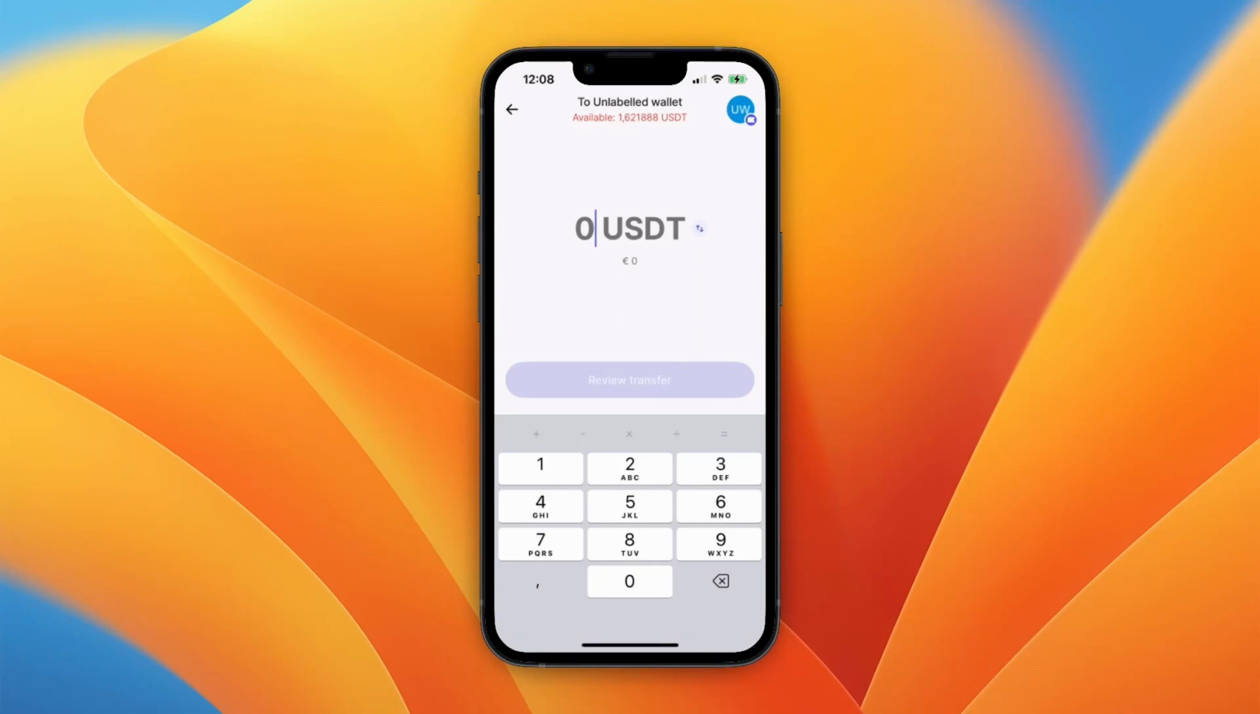And after doing that, you will then see an overview. So you will see the fees and stuff like that. From there, just confirm it, and then the money will be on its way to your Crypto.com account. So now you know how to transfer crypto from Revolut to Crypto.com.